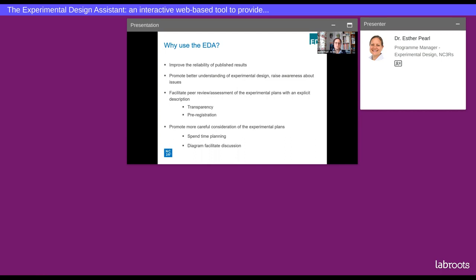The EDA can also facilitate peer review or assessment of your experimental plans. Because it's such an explicit description, it can be really transparent. So editors, peer reviewers, and readers having access to your design and all the information have a really good idea of knowing exactly what you're doing.